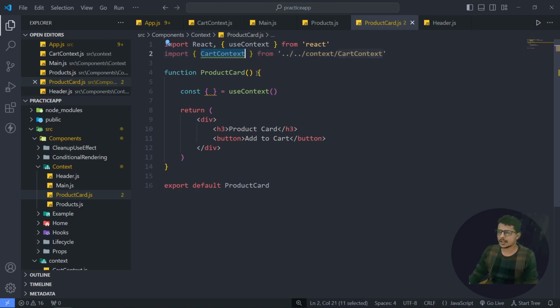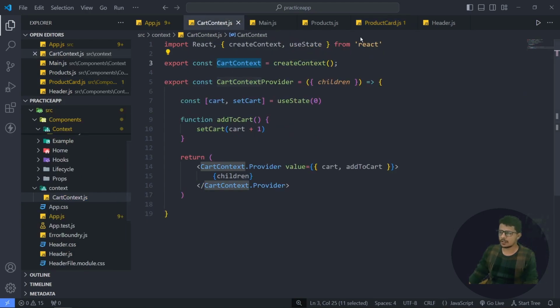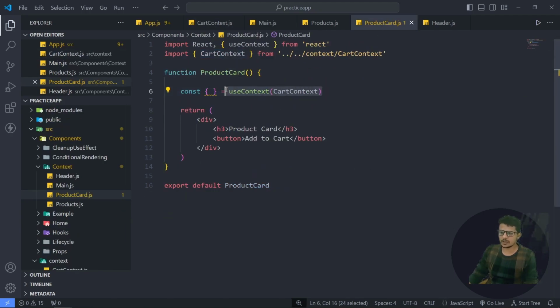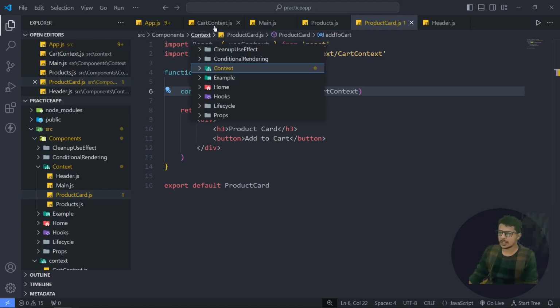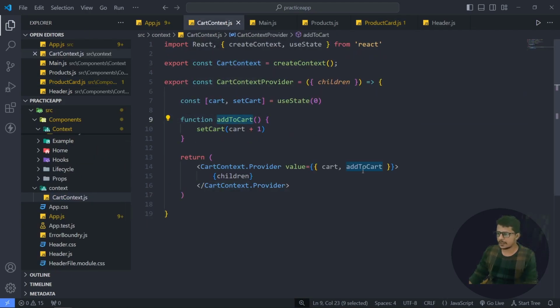And this cart context, you have to provide inside the use context so that this component is linked with the cart context. It means subscribing to this. So this product card is subscribing to the cart context to get the functions and the values here. So here we need addToCart as our function. This is the addToCart, and we are exporting it as well. Exporting means giving it as a value.